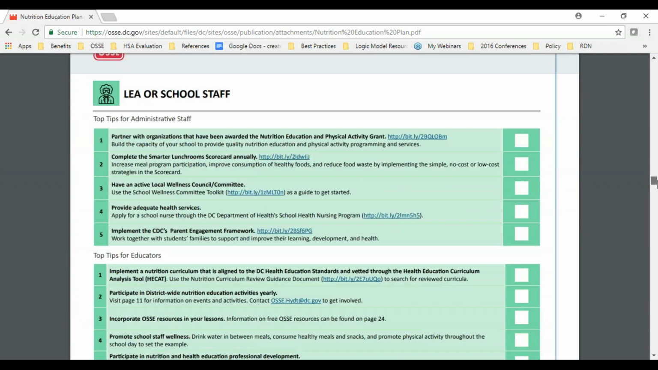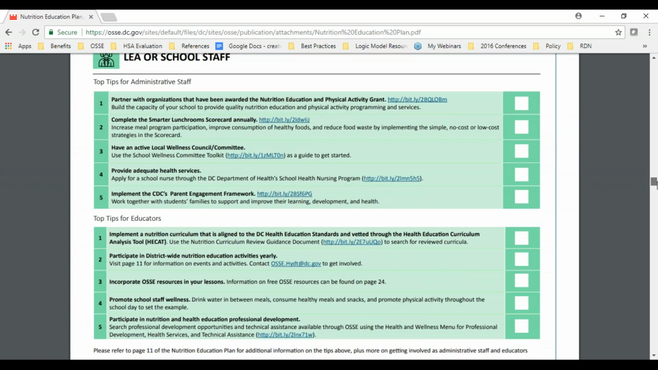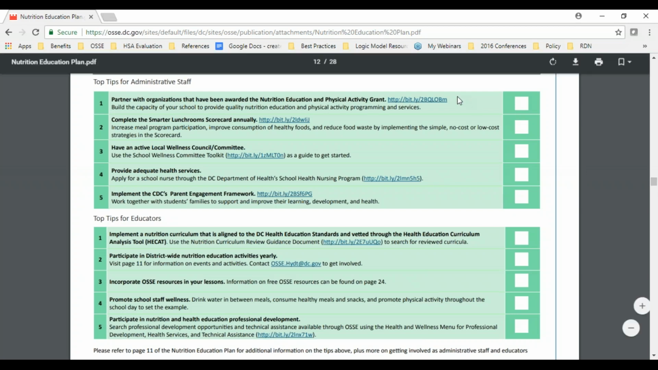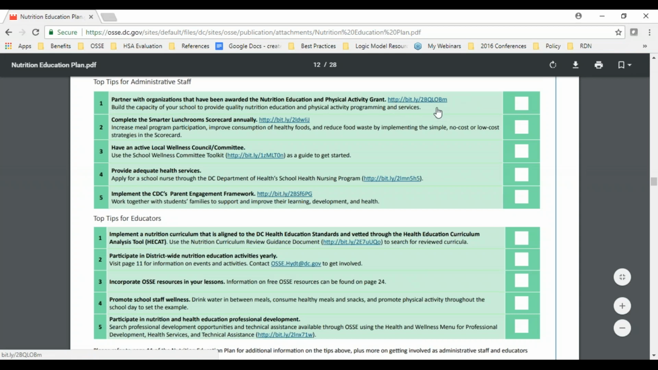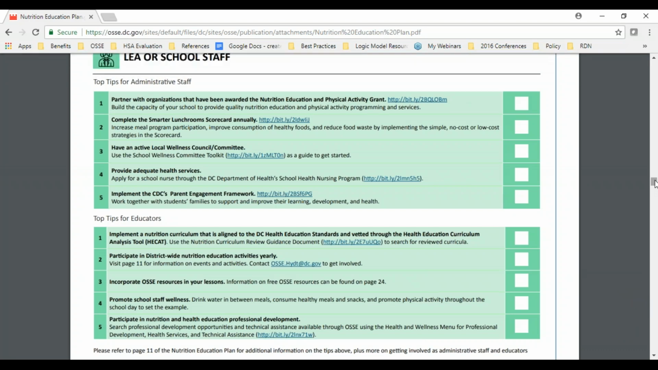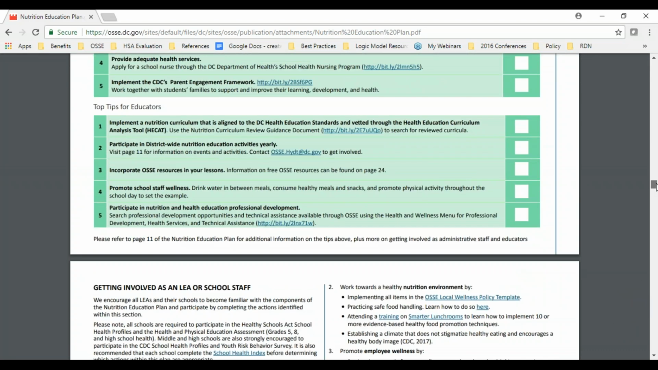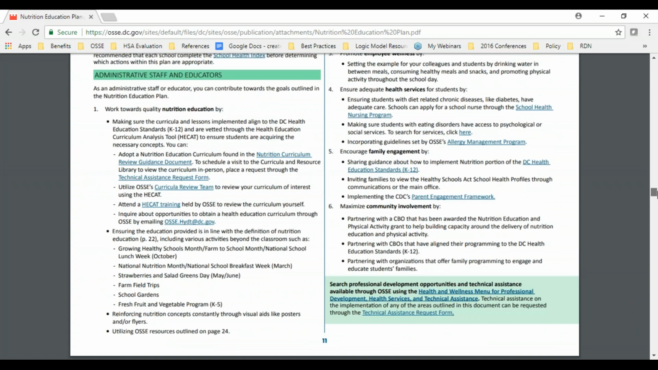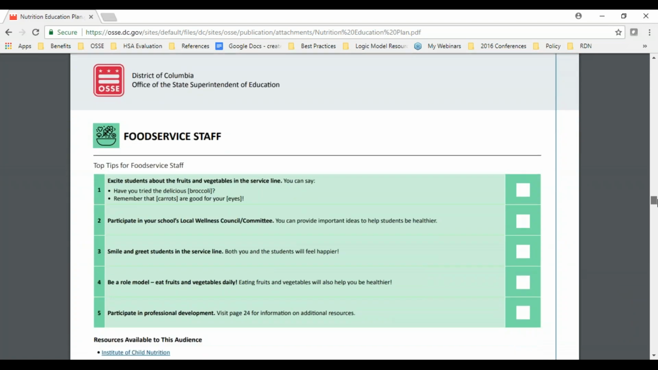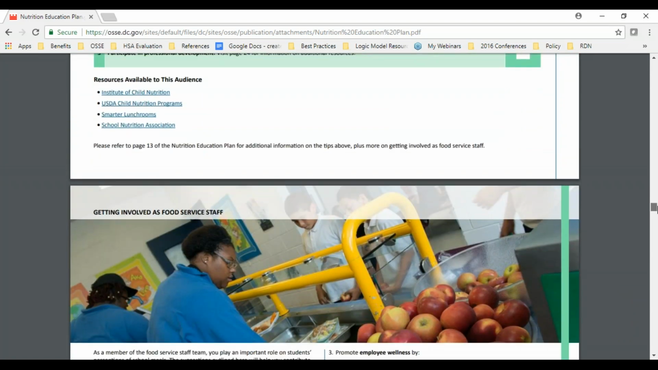So here we have LEA and school staff. And these are just both placed on the same page. Here, if you wanted to print this one pager and hand it out, you also have the actual link address spelled out for you, so you can go ahead and type it in, if you're not using a computer and can't just click on the link directly. So we keep going like that through the different sections.